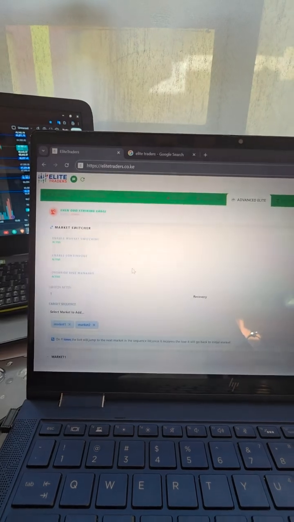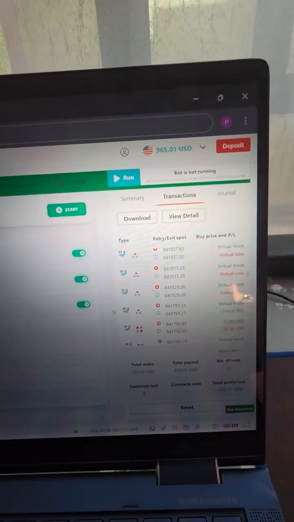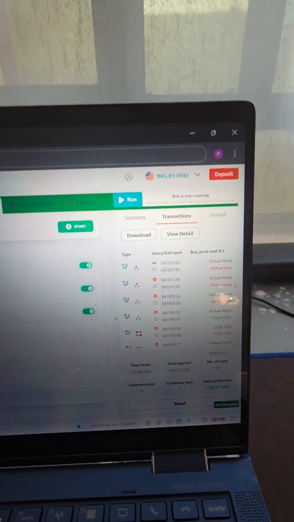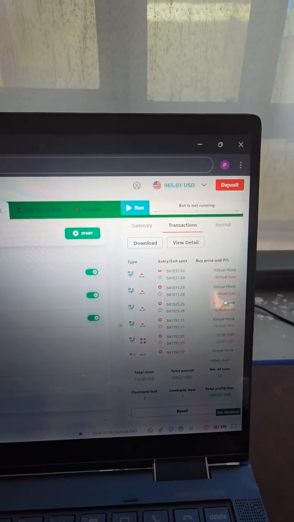You can actually see we managed to make $105 US. Now currently the account is at 965 USD.